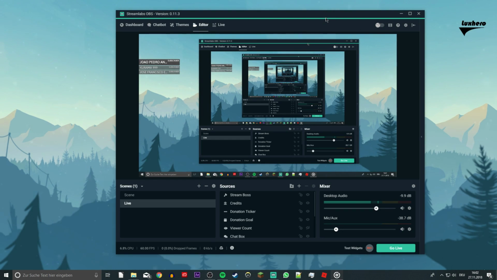What's up guys, in this short tutorial I will show you how to reduce your CPU usage on Streamlabs OBS when you're streaming and your utilization is close to 100%. This should be quite an easy tutorial, but if you still have any questions then leave a comment and let me know.